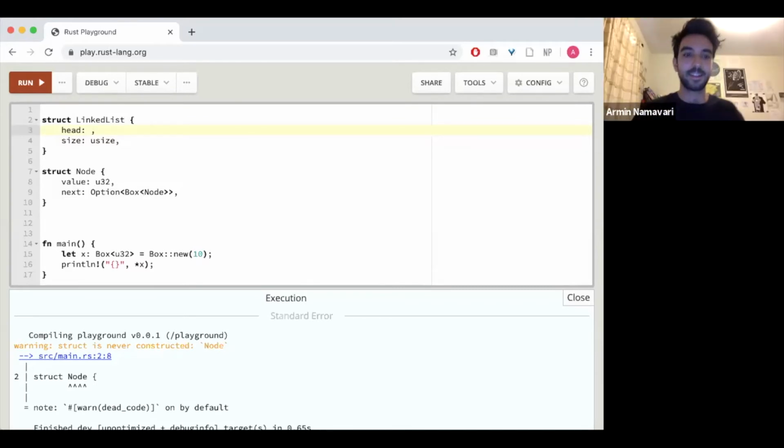Exactly. If we just had a node, we're promising that our linked list is at least size 1, but it's going to start out empty, right? So it should be an option of a box of a node. Exactly. Does that make sense to everybody?